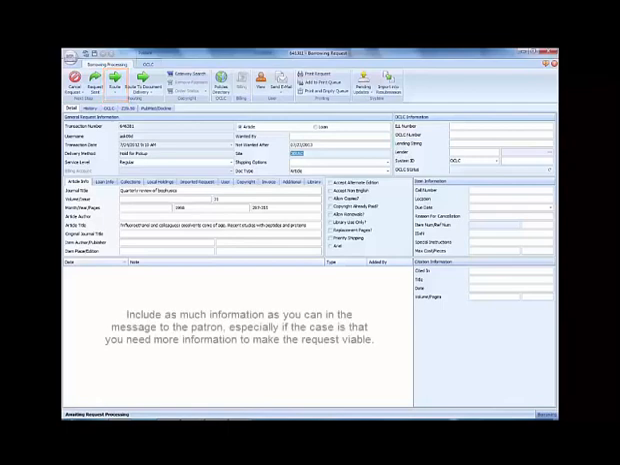When you cancel a request, be clear about your reasoning. Include as much information as you can in the message to the patron, especially if the case is that you need more information to make the request viable. This is also helpful for your coworkers so that they may handle the follow-up in your absence.